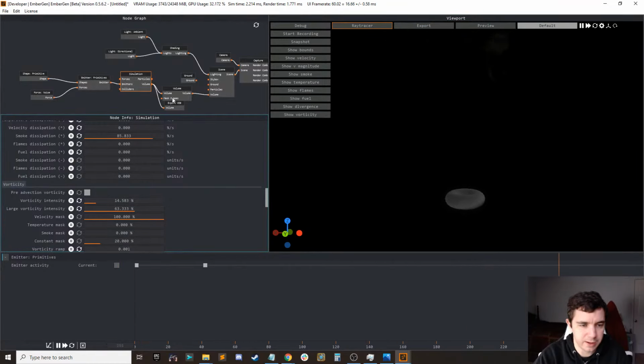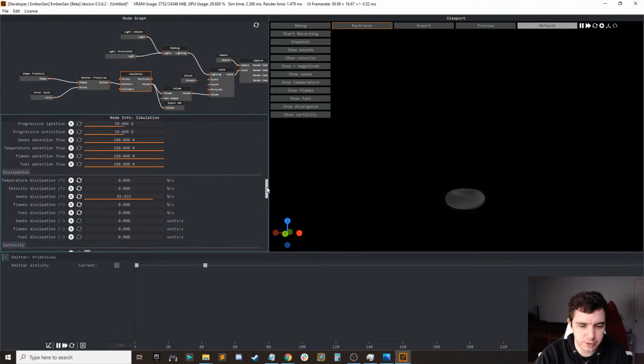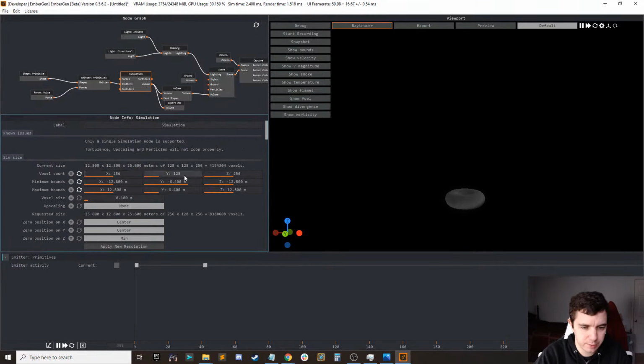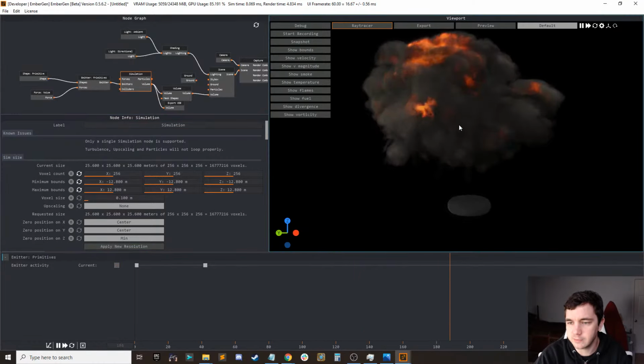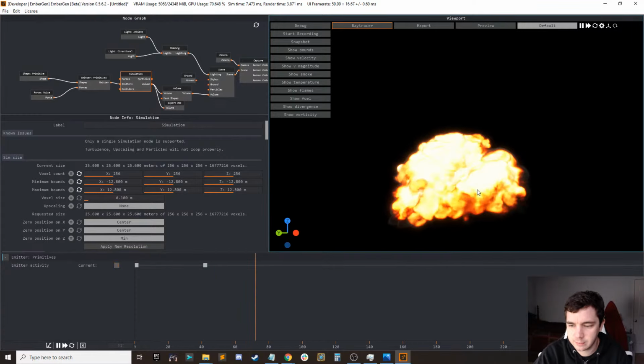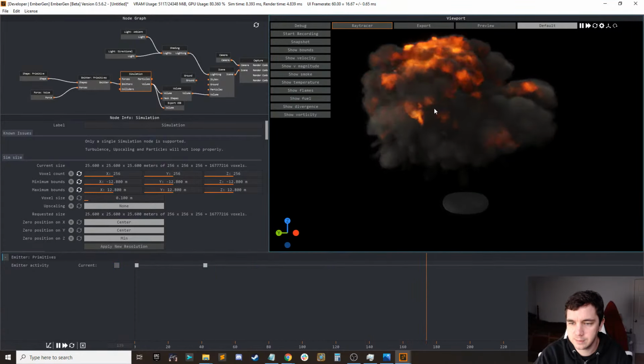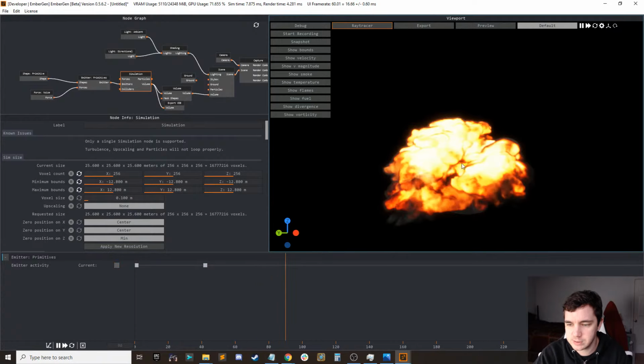Okay, so we got something like that. And so now let's go ahead and actually increase the bounds a little bit. So we'll do like 256 by 256 cubed, like that. Okay, so we've got a pretty cool little explosion going on now. It's okay if we hit the bounds on the top. We can see some really nice vortices.